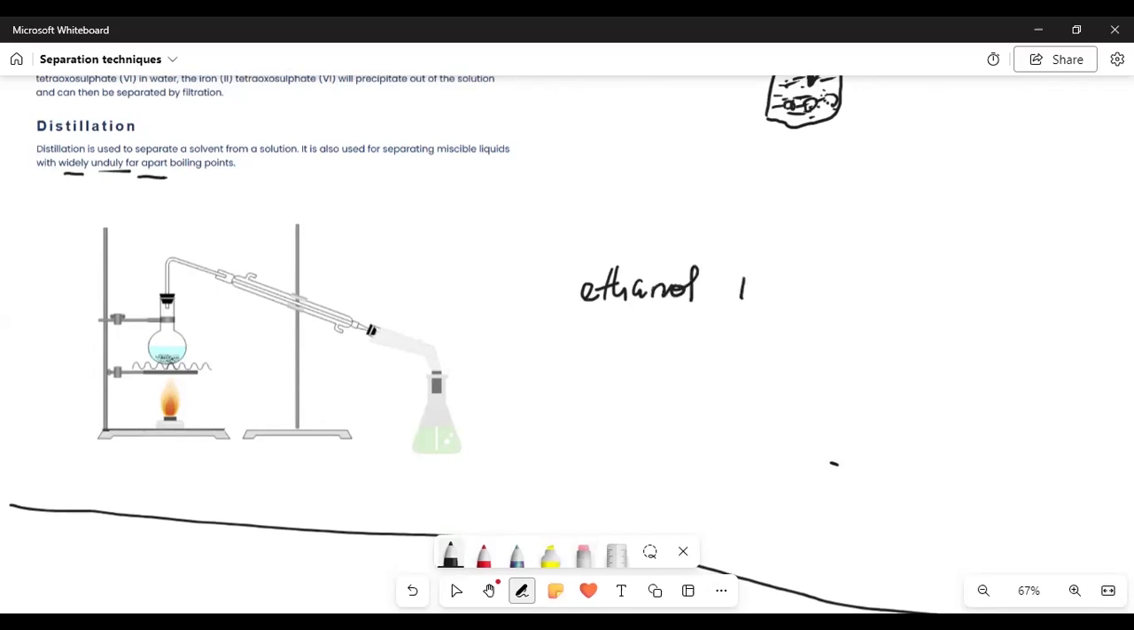Ethanol and water. They are two examples of miscible liquids. Miscible liquids are liquids that mix together completely. When you pour ethanol into water, both of them will mix completely in a way that one will not be able to distinguish one from the other. Those types of liquid are called miscible liquids. So if the boiling points of the two liquids are far apart, then we can use distillation to separate them.